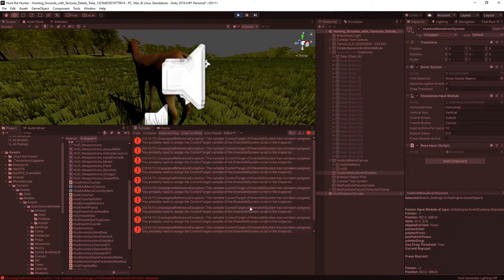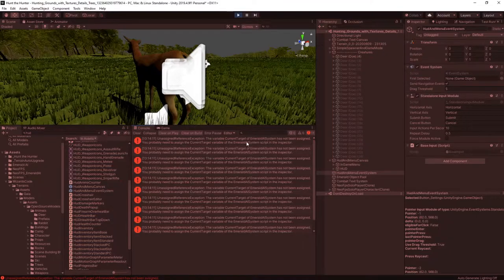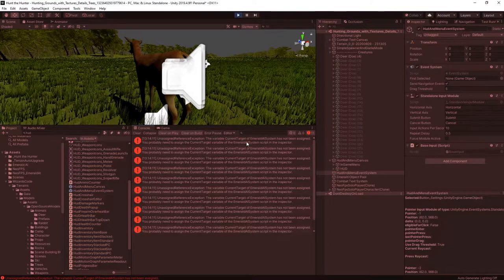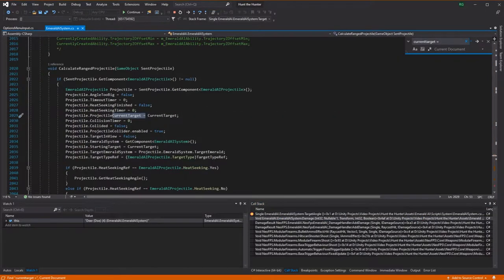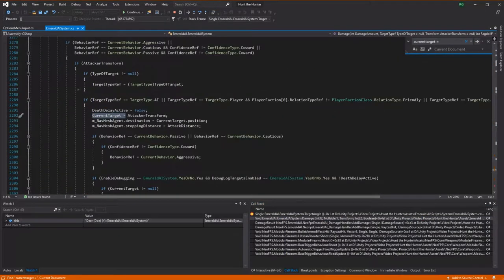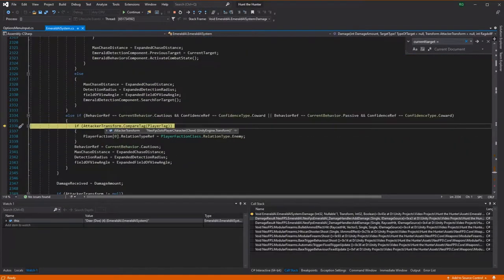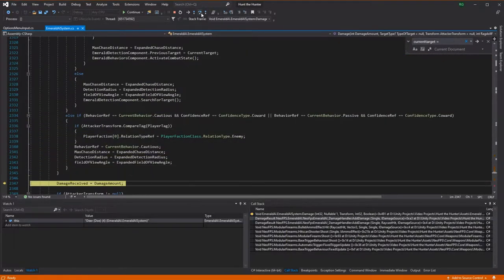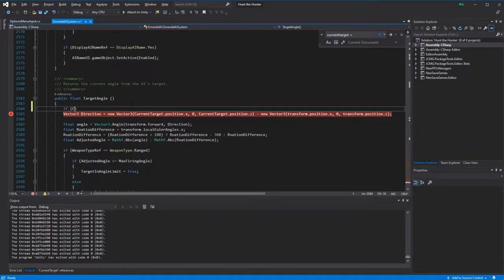Now, it was at this point that I realized I was getting an unassigned reference exception on this current target in the Emerald AI system. So I spent a little time debugging it. It was a little hard to track down. Ultimately, what it means is our AI was not getting a current target. There is a passive target as well, and because I'm using a passive AI, current target was not being set.